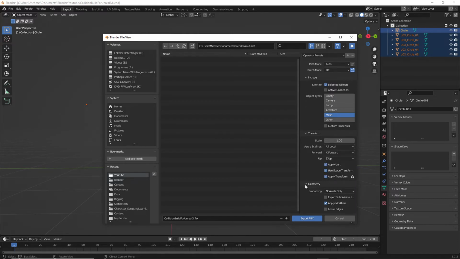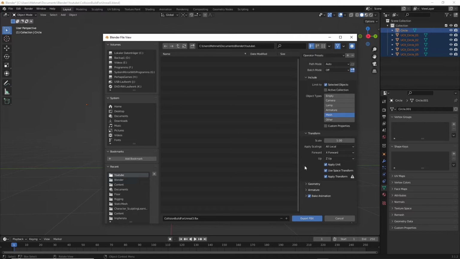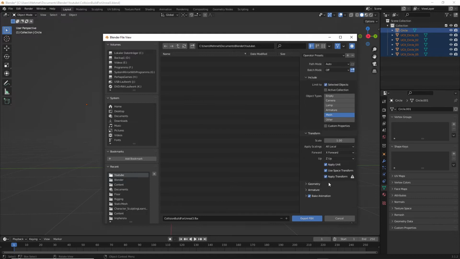Apply transform, yes. Geometry, we smooth all faces, I think, in this case. And what we set here, this is okay. Armature, we don't have anything here normally. And animation, we don't have anything here. And we can go, and I call this one here 4 because I already tested this one out.